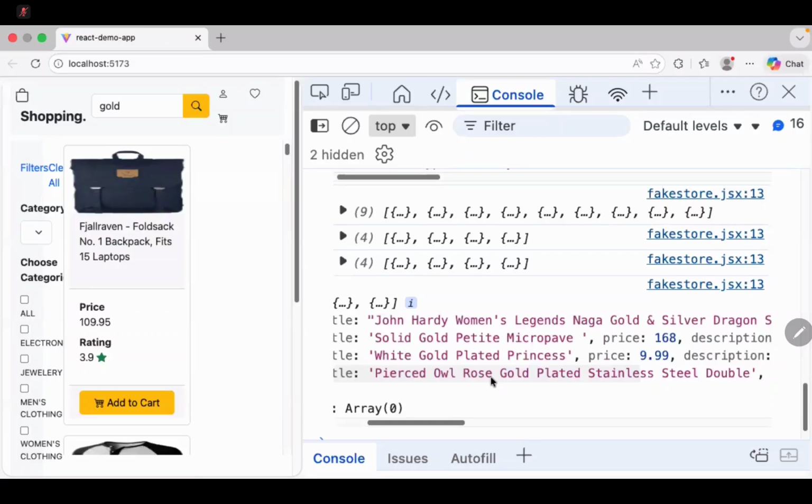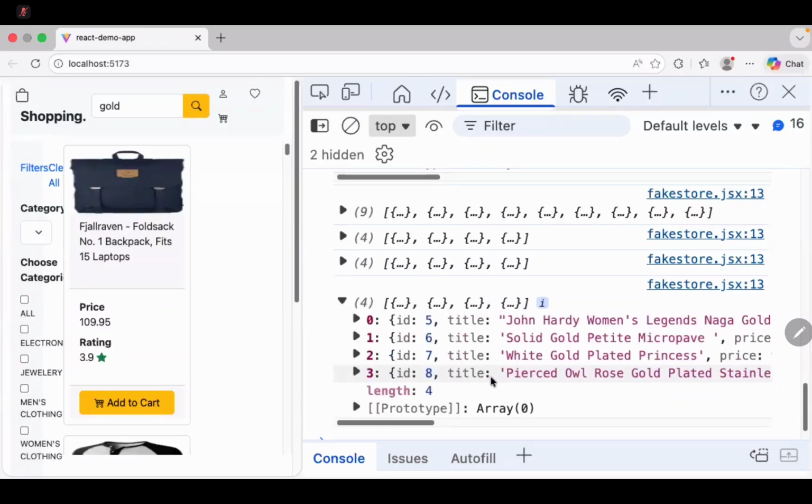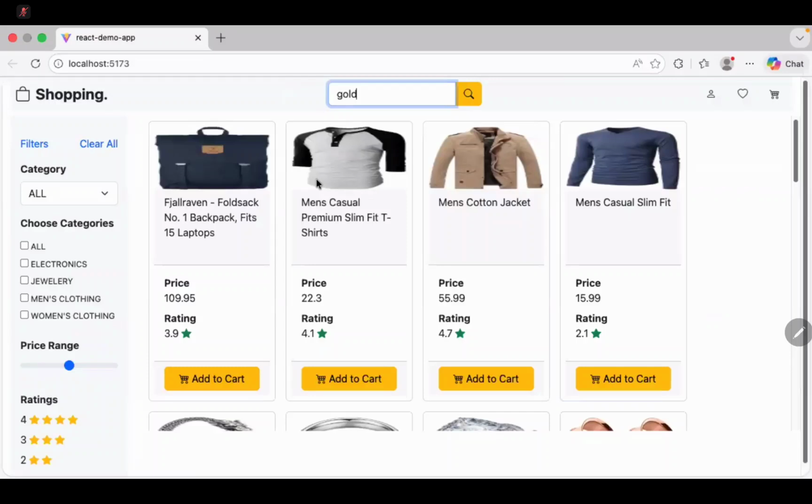They have the word gold. That's how generally we filter the data, by any field, using this condition. Now it should display only those products. Earlier we were showing all. Now we need to show the filtered products, so the filtered products only we need to pass.